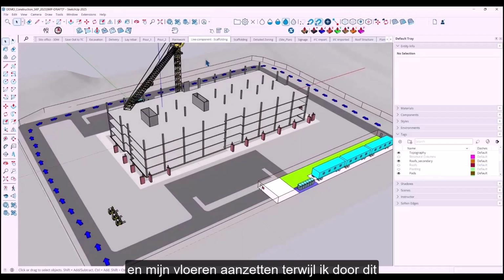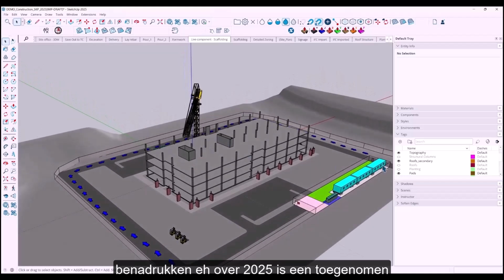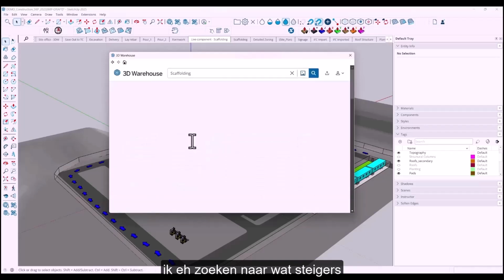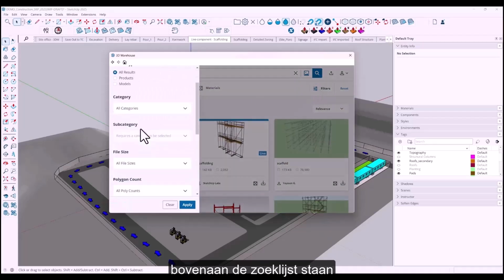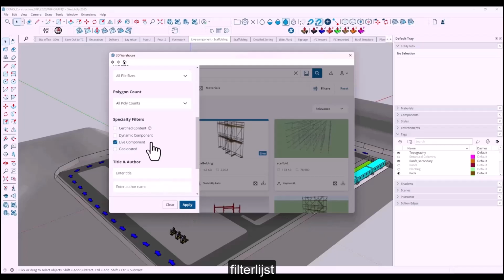The next thing I want to highlight about 2025 is an increased focus on live components on the warehouse. So these are now subscriber-only content. They are technically out of labs. So for this example, I'm going to go and search for some scaffolding, and you'll see now that live components are pushed to the top of the search list, but all the same, you can look for them specifically by ticking their box in the filters list as well.